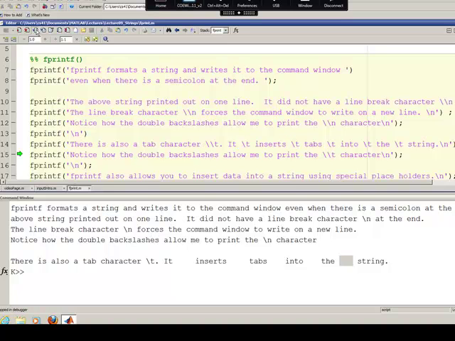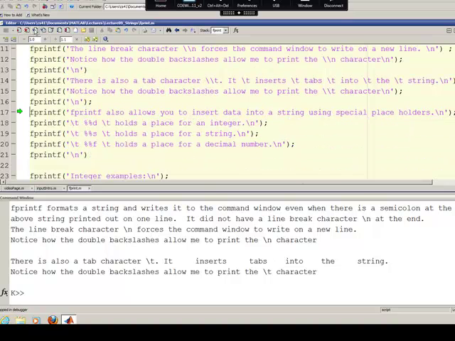So notice how the double slash, once again I do the double backslash here, and it allows me to print the \t. Okay, another line break, another blank line on line 16. Then I say fprintf allows us to insert data into strings using special holders. And so here I use the tab character.